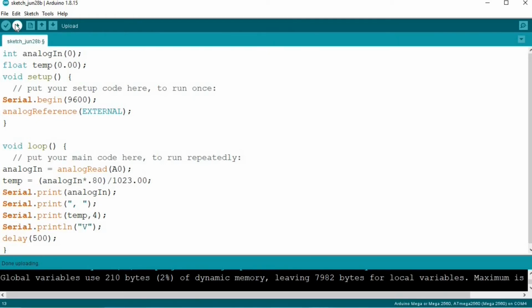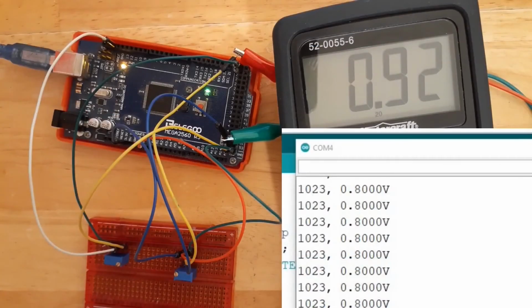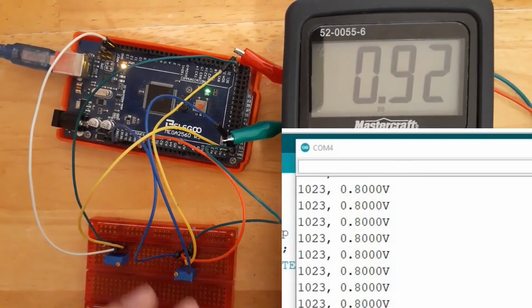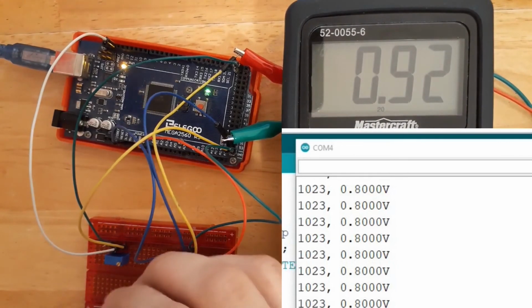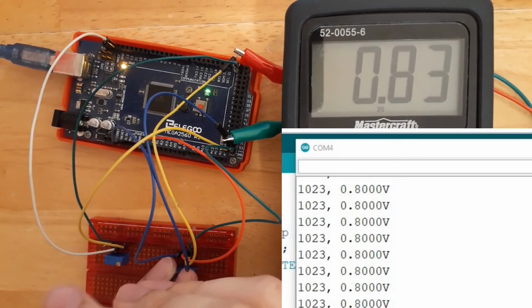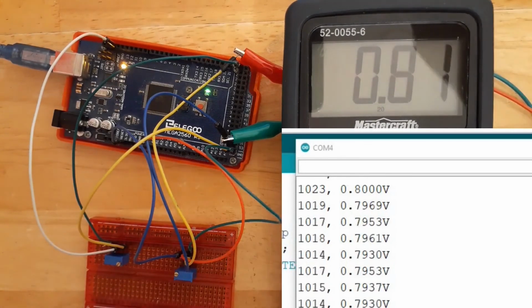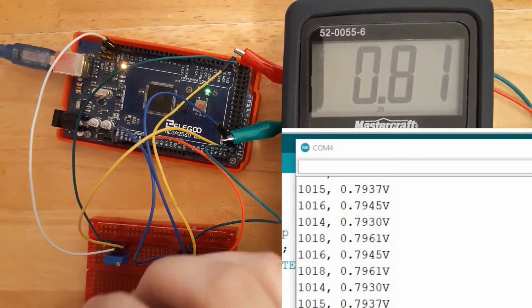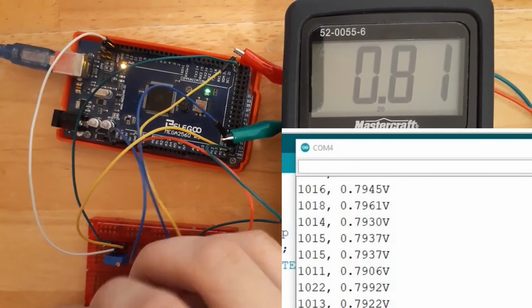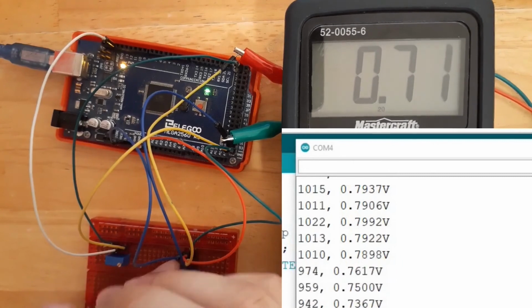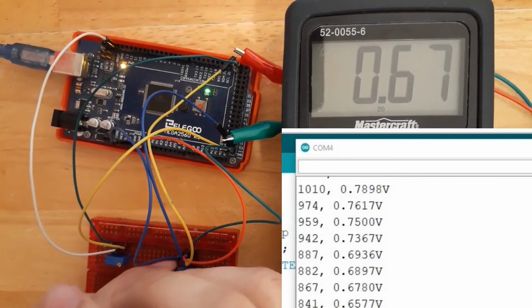So I'm going to upload it now. Okay, so here I have the same thing set up, but with the 0.8 analog reference. The multimeter says 0.92, so I'm just going to bring this down to 0.8 real quick. 5, 3, 2, 1. And with the variation, you will see that the Arduino is already detecting a little lower. But I'm just going to bring this down even more, and you can see it stays roughly the same.